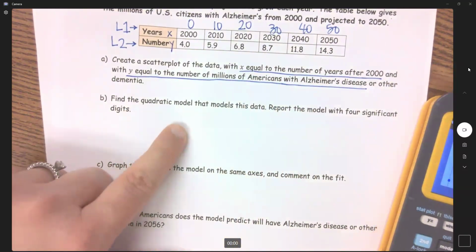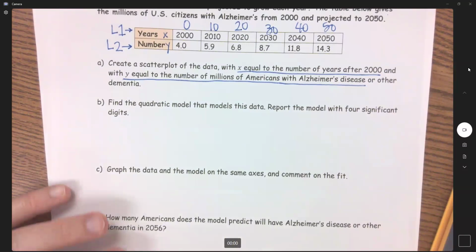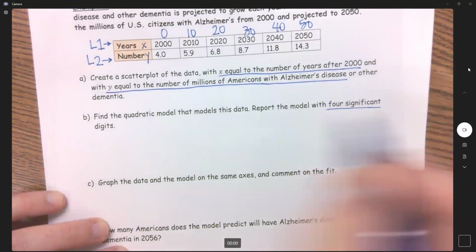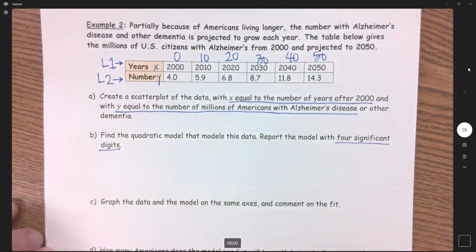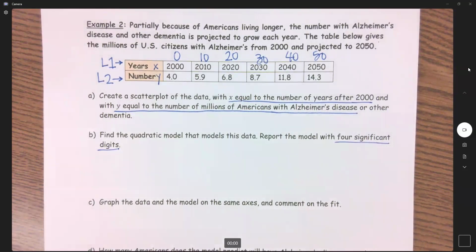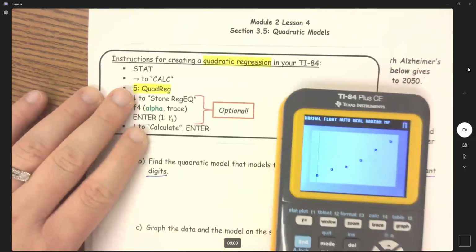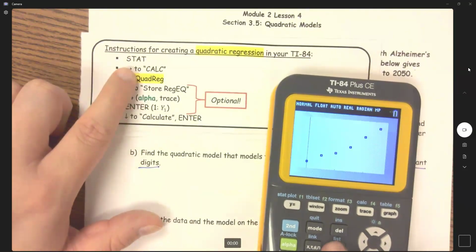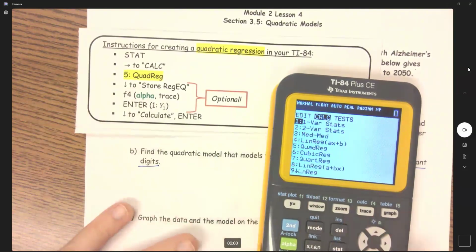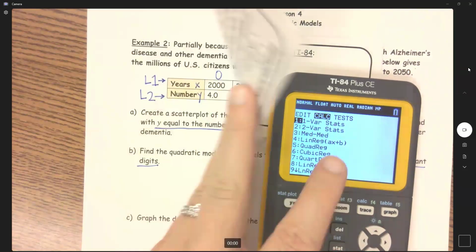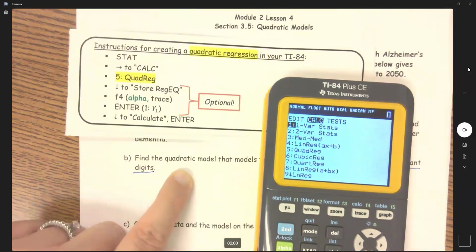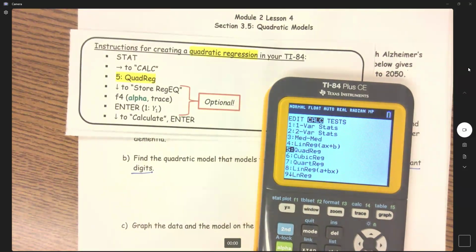So now let's find the quadratic model that models this data, and we are going to report this model with 4 significant digits. Okay, again, if you need to go over significant digits, you need to watch your lecture over significant digits. So let's follow our steps for a quadratic regression. We're going to Stat. Now I need to come over here to calc. Because it has asked to find the quadratic model, I need to come down here to number 5. So either arrow down and hit enter, or just hit number 5 on your keypad.